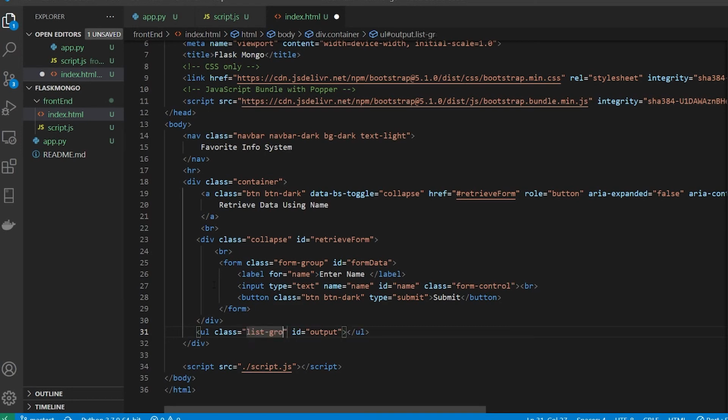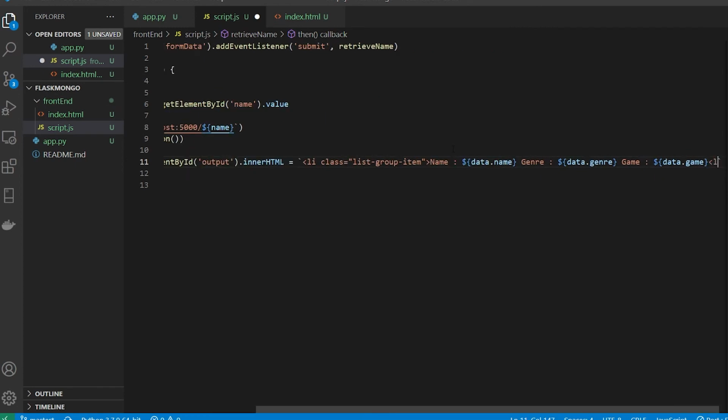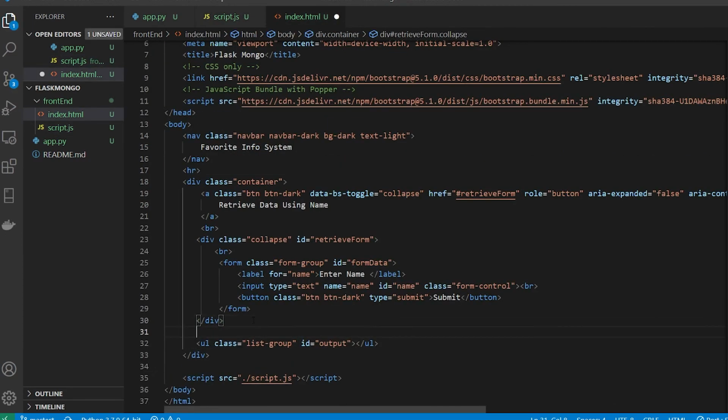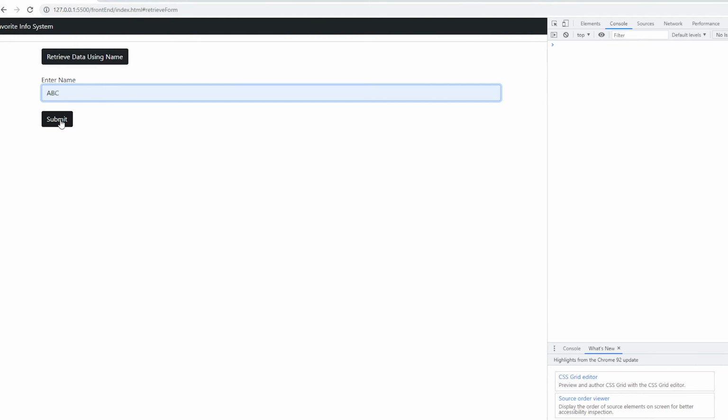So list group. Alright, and I'll go to the script, and inside the script I'll say li, that is list, with the class as list group item. Alright, and I'll go to the end. I'll enclose the li. I'll go to the index. I'll create a separation. I'll say br. And now let us check. So I'll say ABC, I'll say submit, and we have it.